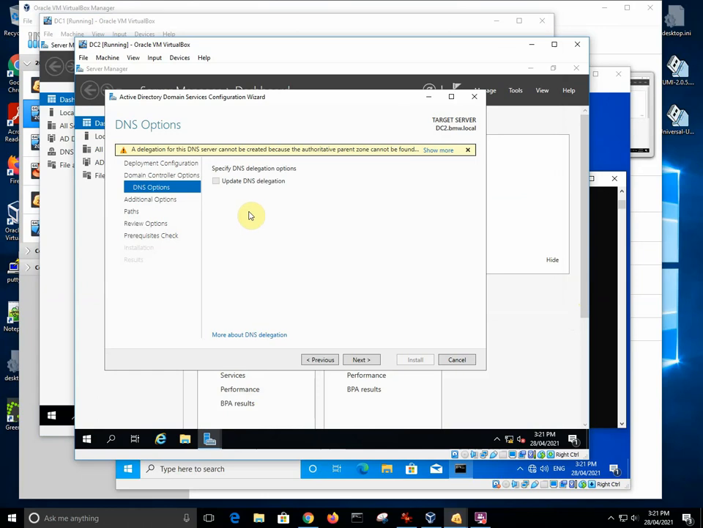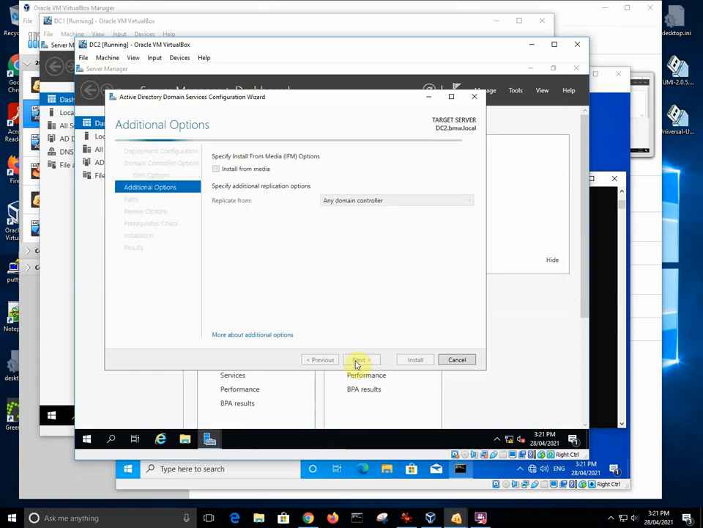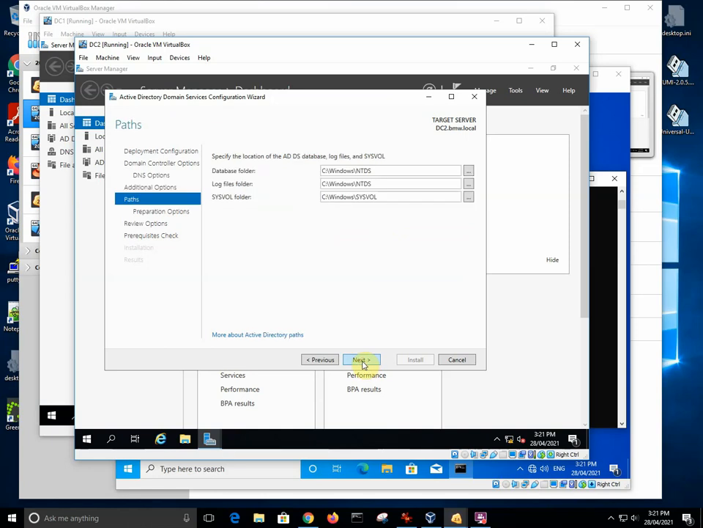Okay, so I'm still here. I'm going to go next. And replicate. Here it's talking about replication, additional options. So we want to replicate from any domain controller, or I can tell it that it only replicates from DC1. I'm going to just tell it to replicate from any domain controller. So if I put multiple domain controllers in, I'd be able to replicate from any one of them. Next. The standard folders, I'm going to leave them where they are.